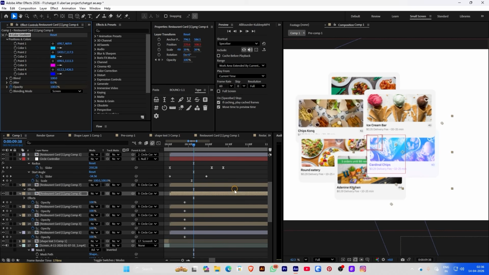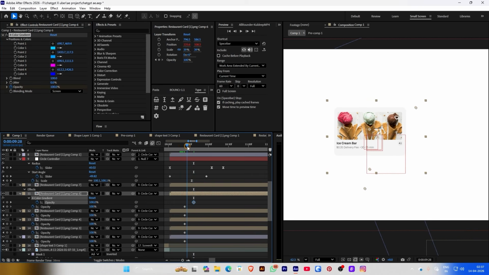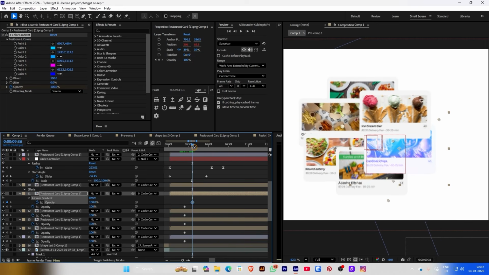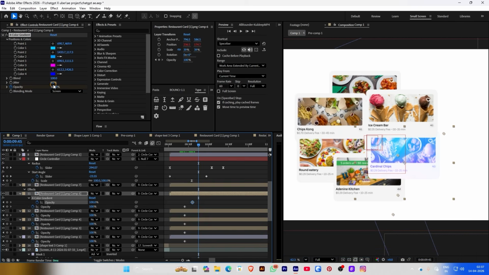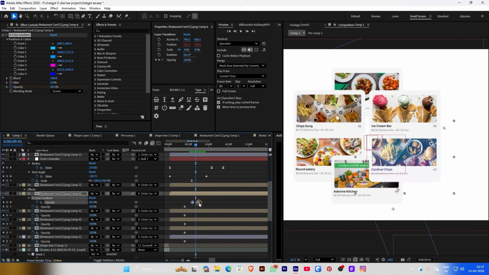Alright, so after this I'm gonna add a keyframe to its opacity, and then exactly here I'm gonna move this keyframe. Then after a few frames later I'm gonna add another keyframe, and yeah, I'm gonna place this keyframe here and it looks like this.